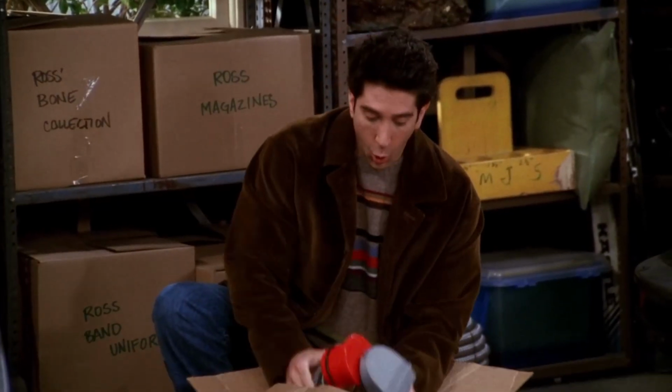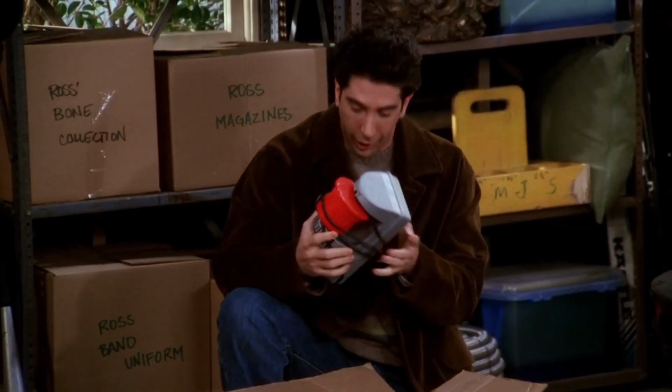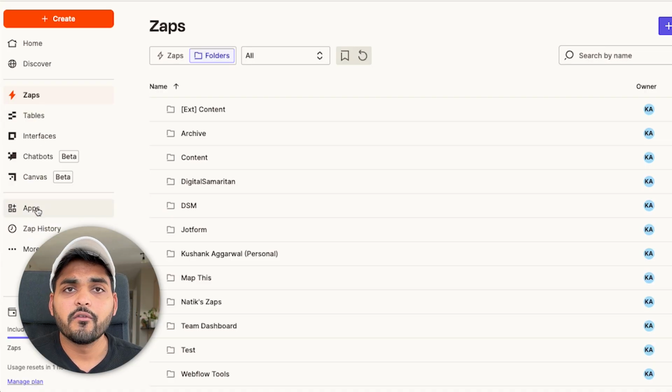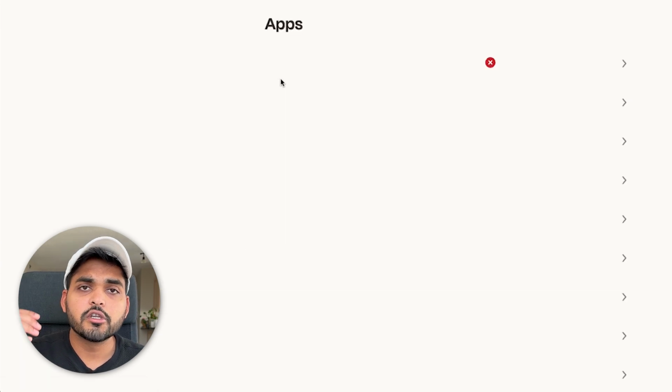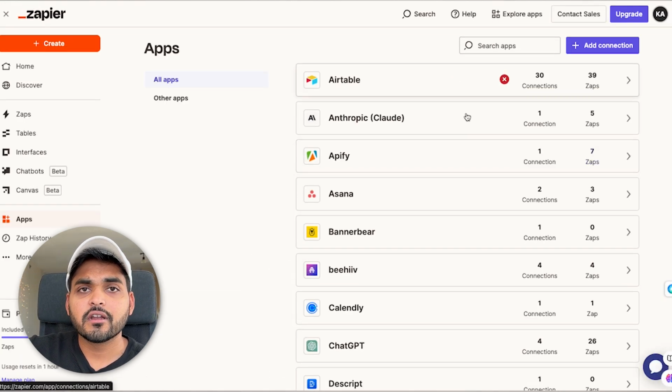All right, so the next one is about the automations you may have built before, but you don't really use anymore. So I think it's a good practice that, every quarter or so, you go onto your Zapier account and you look at all the different connections you have.